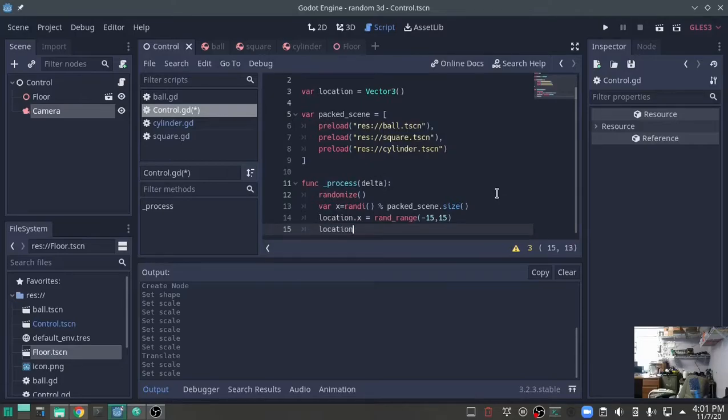Well, actually, yeah, we'll do that again. Location Z, that way, is wide, I think. X and Z are that way. Y is how high in the world it is. So we'll do that one in a minute. So Z rand range, also minus 15 to 15.